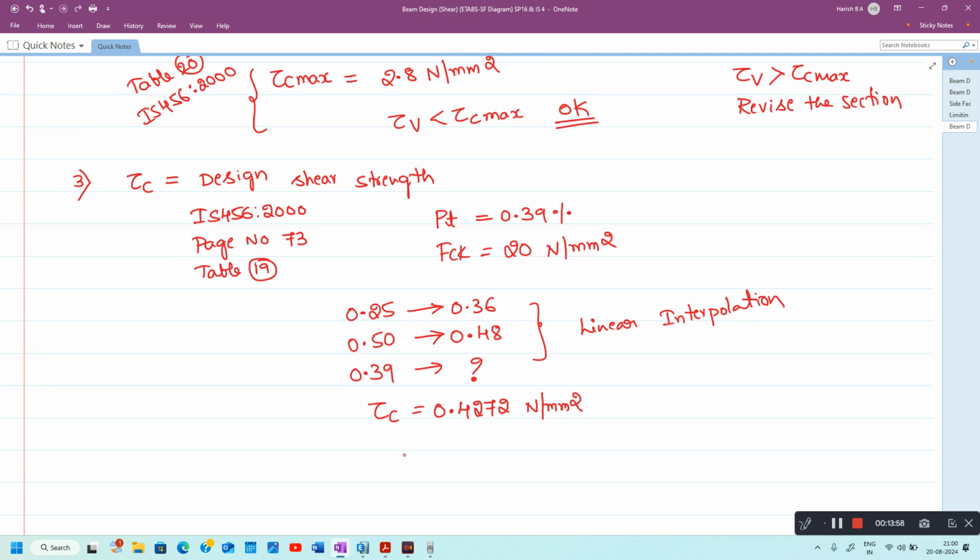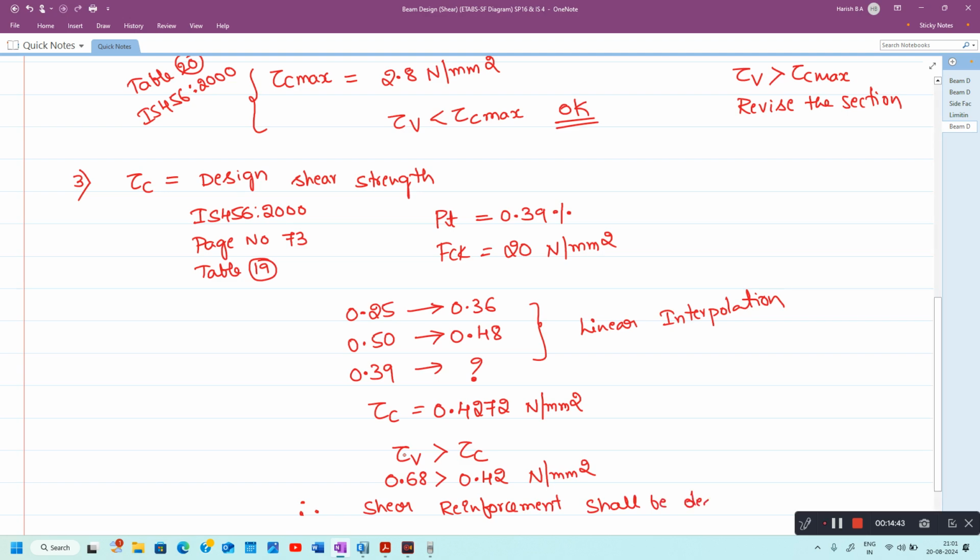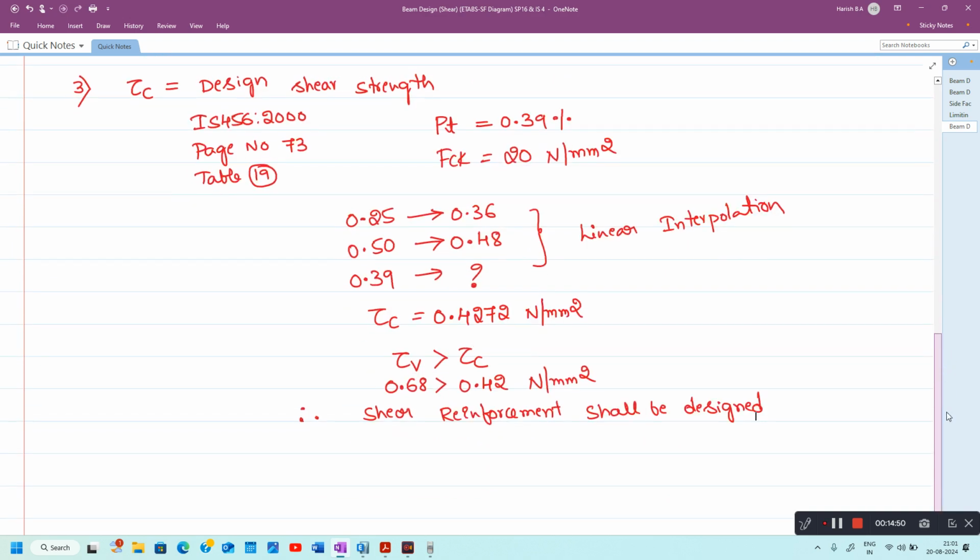So here tau V is greater than tau C. Let me recall the values. Your tau V value is 0.68, which is greater than tau C, which is 0.42. Both values are in Newton per mm square. Hence, therefore, shear reinforcement shall be designed. It is required to design the shear reinforcement.